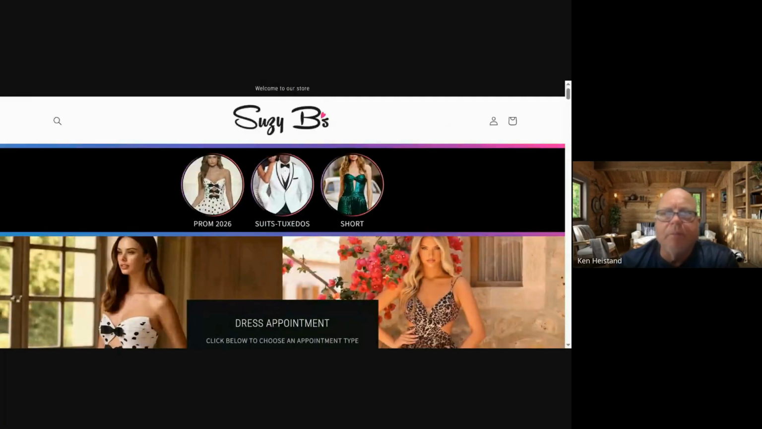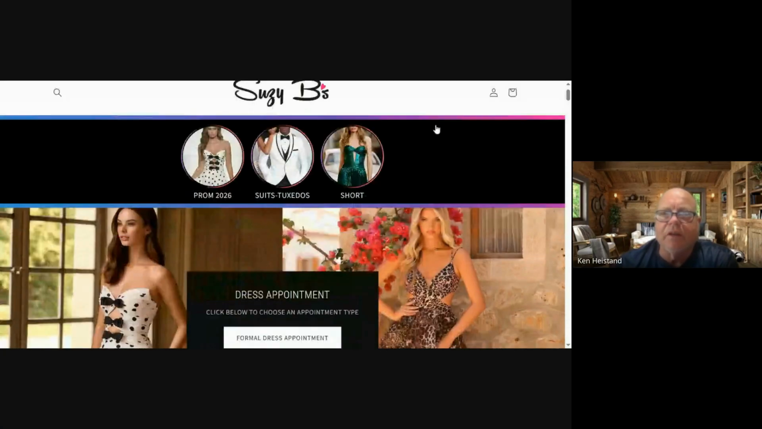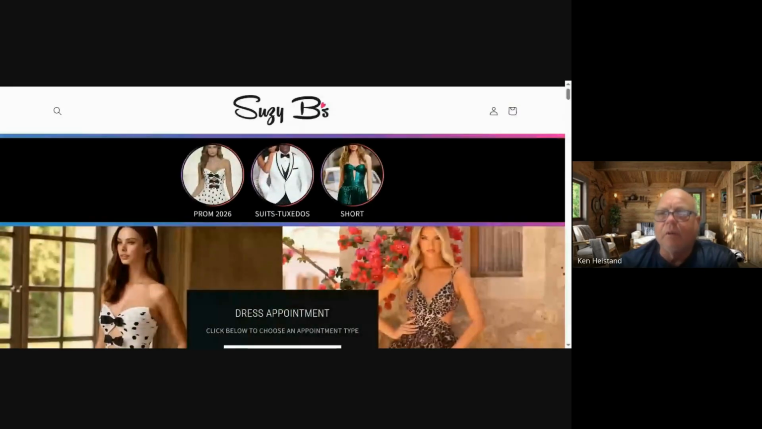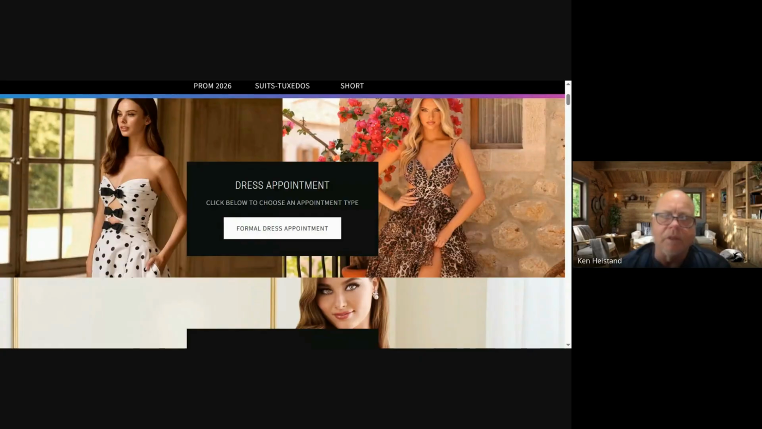Okay, this is Susie B's, and it's a store that sells formals. The reason I picked this is because they have a very clear section right above the fold here that shows their different main offerings. Prom 26 coming up this year, suits and tuxedos, and formals. What they want you to do is make an appointment so you can come in and they can take it from there. Front and center is click that button and you can make an appointment.